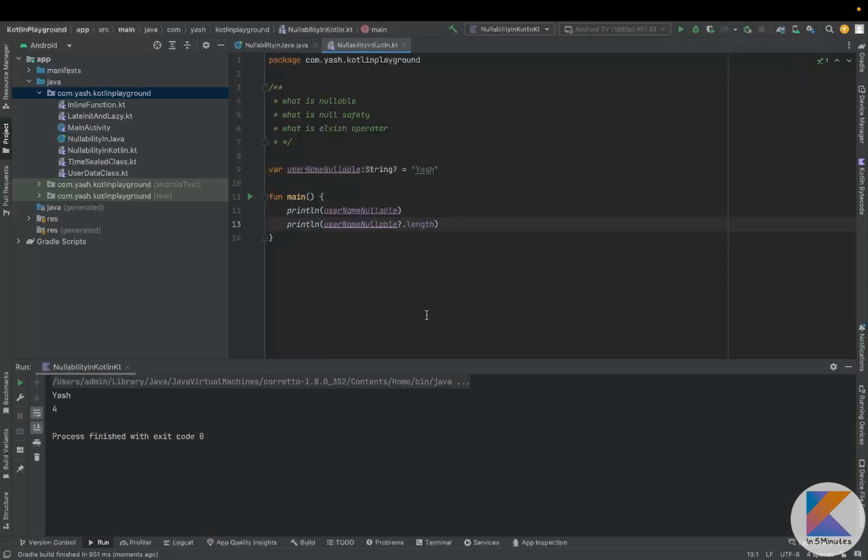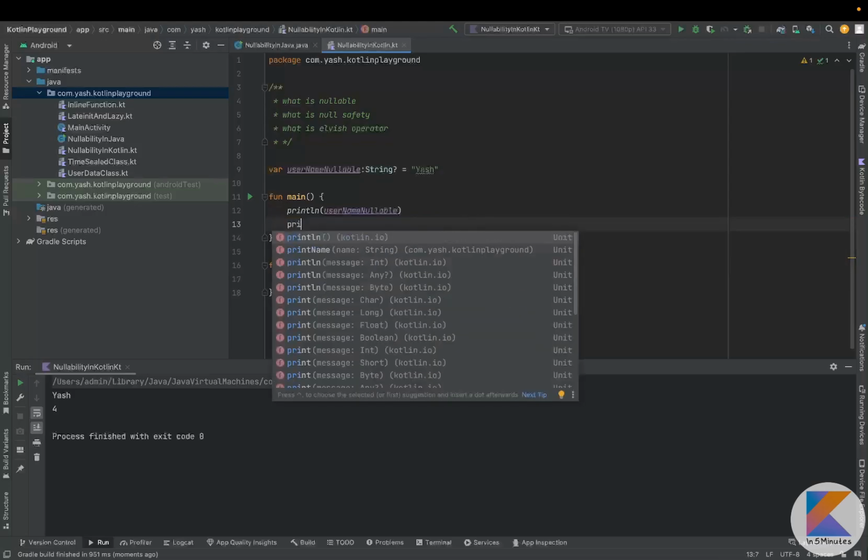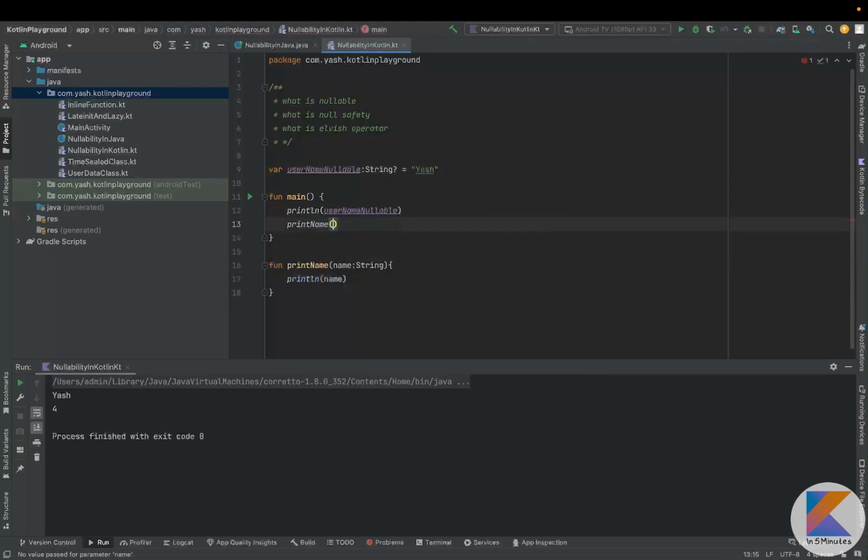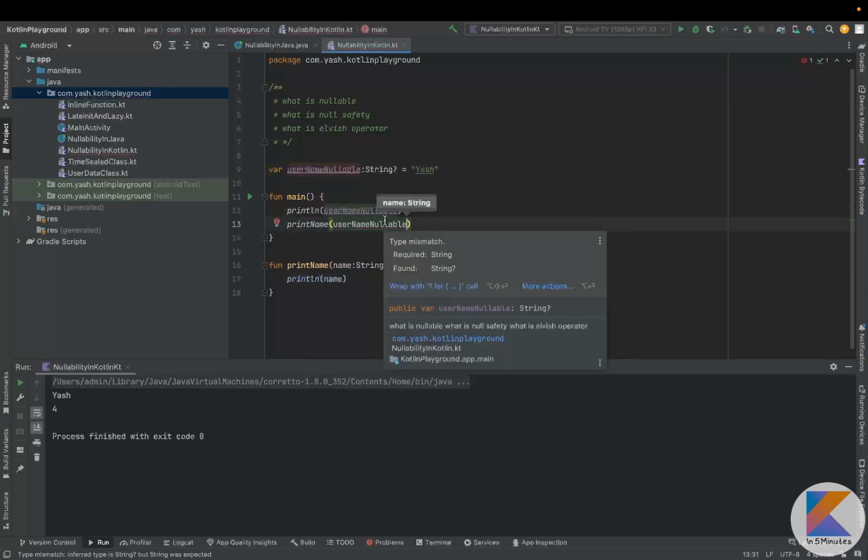And what about the Elvis operator? Let's say I'm creating a function printName, taking name: String, and it does println name. So we have a printName function that takes a non-nullable string only. If we want to print this, we call printName with username, which is nullable, and we see the compile time error saying required String but found String?.